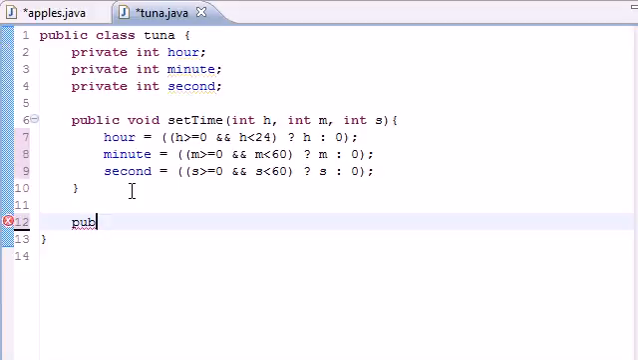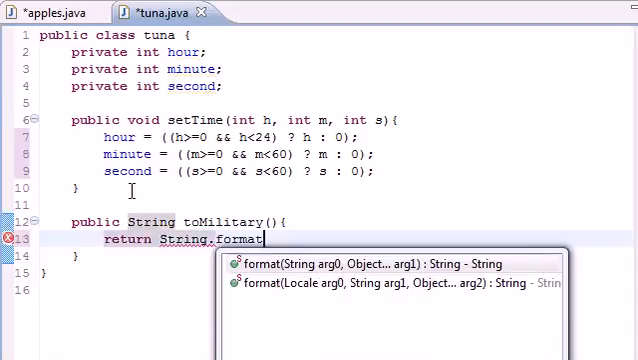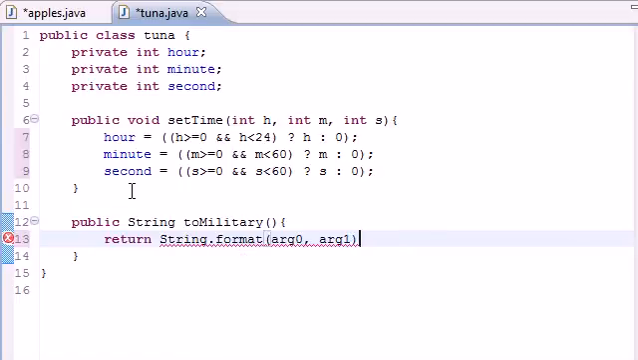So, and that's the time where you can use like 12 to 24. So you'll see what it is later. So public string, since it's going to return a string, since it's going to display something, obviously, to make sure I spell military right, and it's going to take no arguments since it's just going to display, and in the body I'm going to return string format, and remember our format takes two arguments.